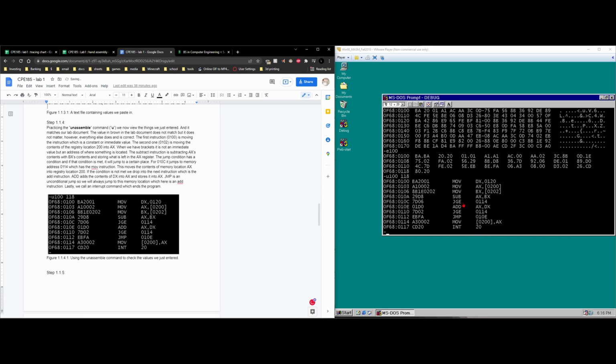However, if it's less than, not equal to, we're going to fall down into this add statement, where we add our DX into our AX. And then we are going to jump, if it's greater than, to 0114. So we would jump down here to this move. Otherwise, we'd fall through this jump.